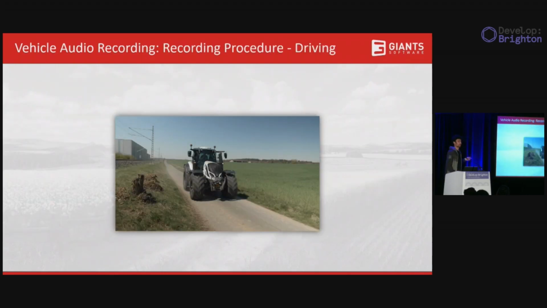Then we go to driving. After we record the tractor in place, we go driving. And here is where our new method really comes in handy. Before, we had the mic stands, then when we went driving we needed to take the mics, attach them, find ways to attach mics that were not so small, and hope that nothing falls, right?